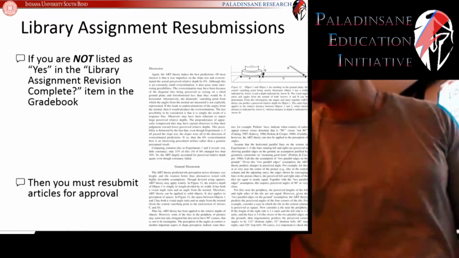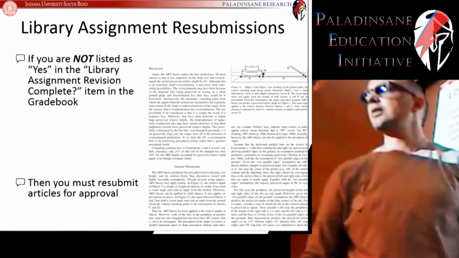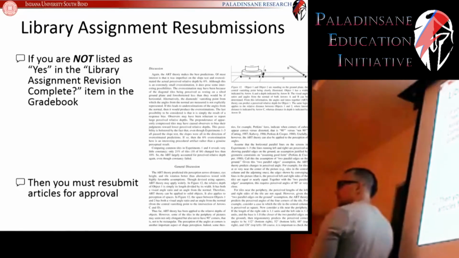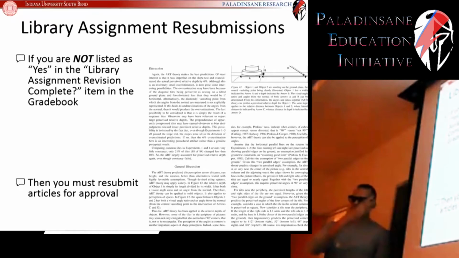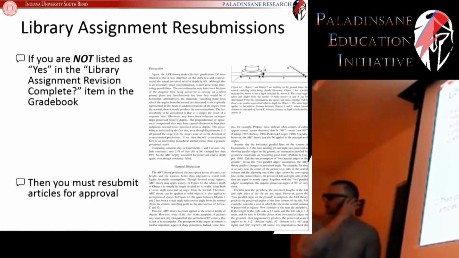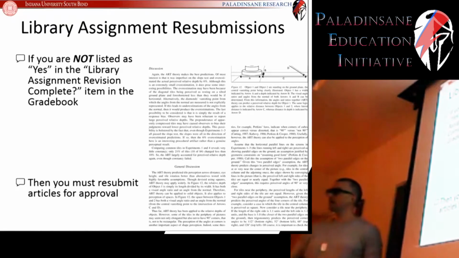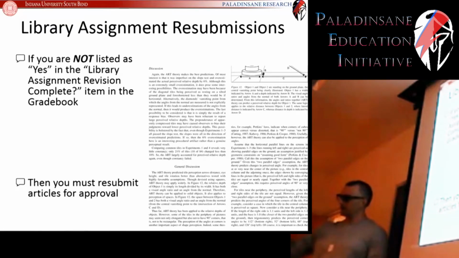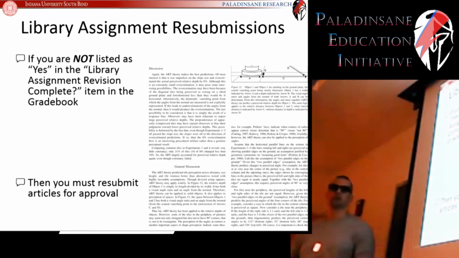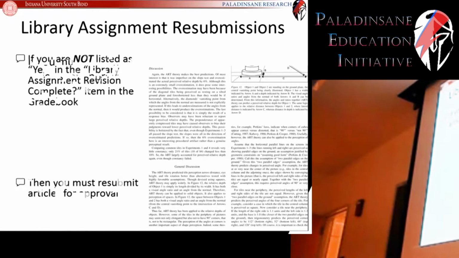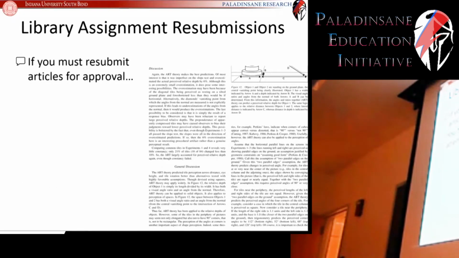So just in case you have any questions about whether you need to resubmit or you don't need to resubmit, check that gradebook item, the assignment item. Check your feedback that I gave for the library assignment, because it literally has yes and no's for every single one of those criteria, and submit those articles for reapproval.